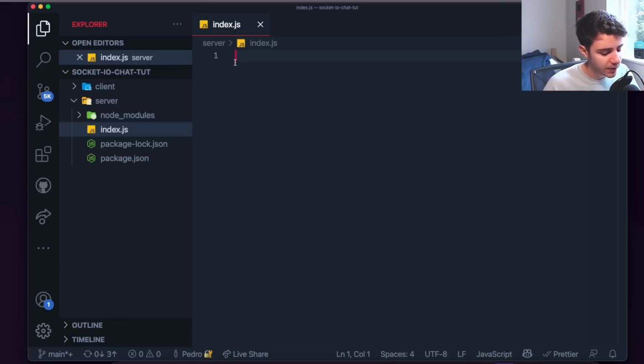But the reason why I installed Express is because I know that many of you guys will want to use Express and know how to configure socket.io with Express. So that's why I'm using it, but I won't be using anything related to Express throughout this application. It's just so that I can show you guys how to set up with Express.